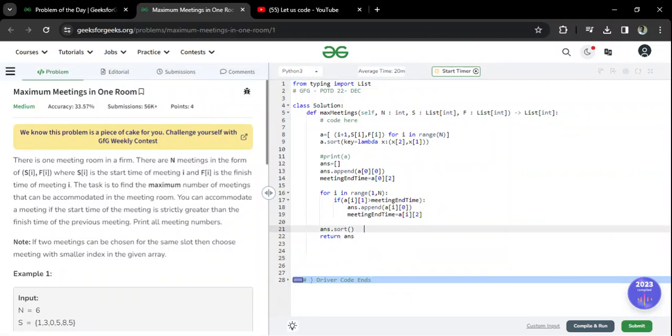Today we are at day 22nd of the GeeksforGeeks Problem of the Day of the December month, and we have a medium level question in front of us. Let's see what the question is.